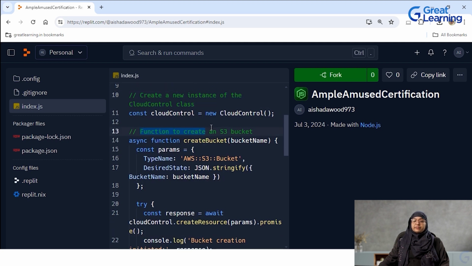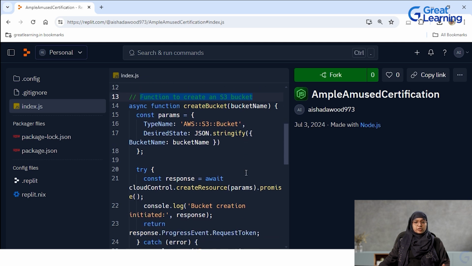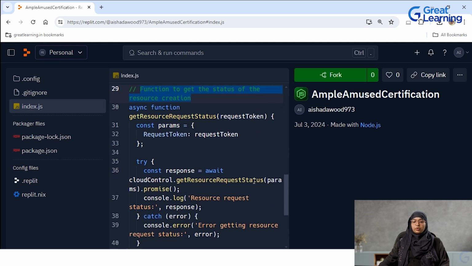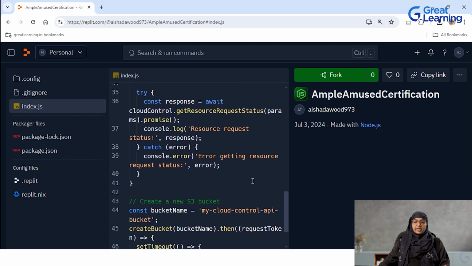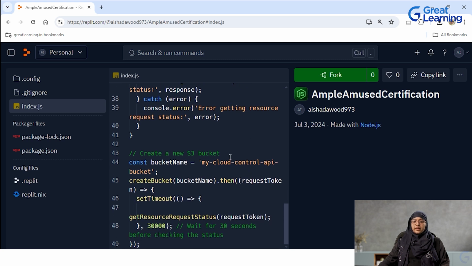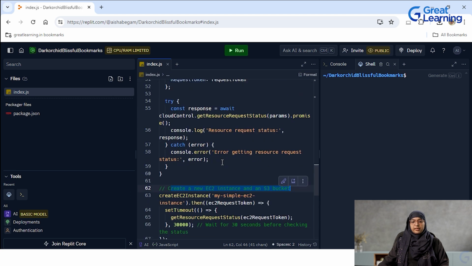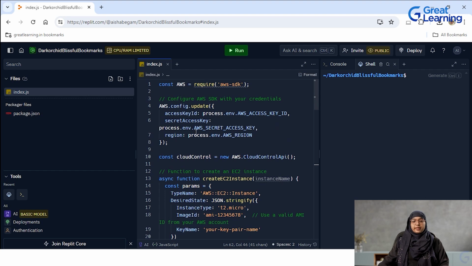Then we are writing a function to create your S3 bucket, which will help you store and retrieve your images. We are writing a function so that we can get the status of whether the resource has been created or not. Also we have a try catch block, which will help us figure out if there are any errors. And then we are writing a function to create your new S3 bucket. Next, we are creating a function for creating your EC2 instances and an S3 bucket. So you can see that we have created two functions over here. This is what we are doing in our index.js file.